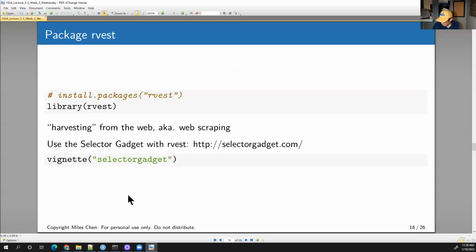Okay, let me show you rvest. Rvest is kind of a play on words for harvesting. We're harvesting data, but we're using R, so it's rvest. We're doing web scraping here. And in order to get it to work, we have to use something called Selector Gadget, and I will show how this works.